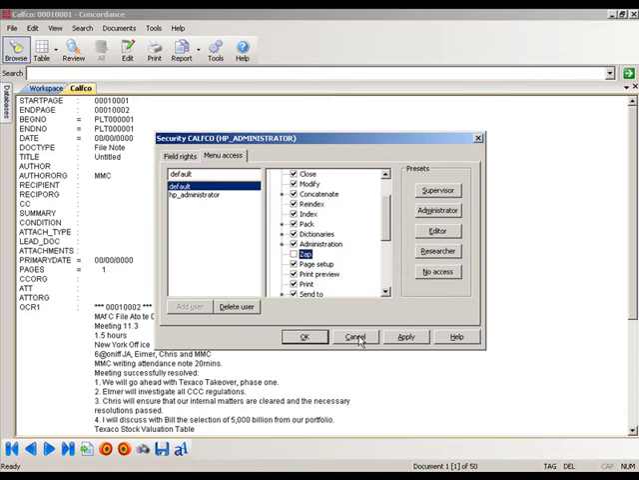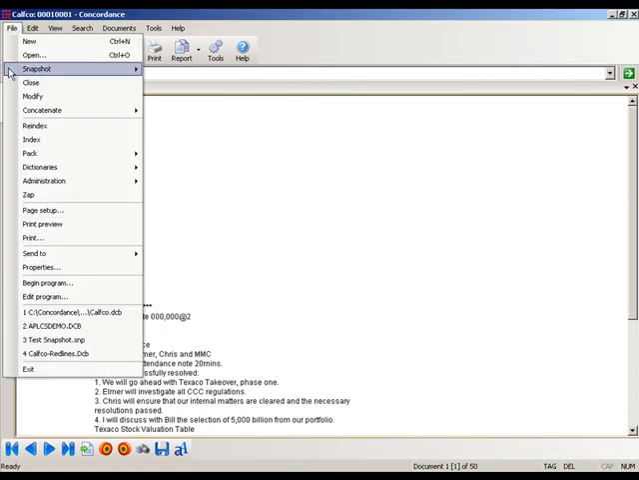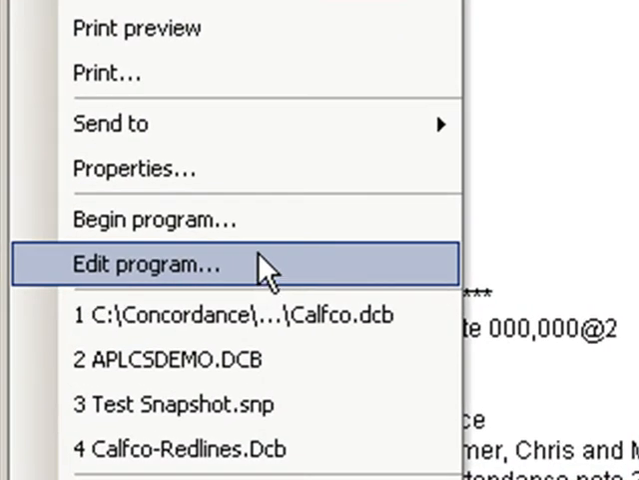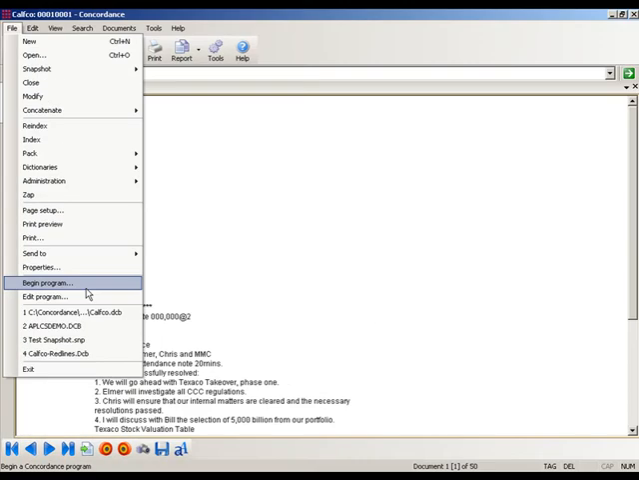And finally, towards the end of this File menu are two options called Begin Program and Edit Program. These are for the use of CPLs, which we mentioned in earlier lessons. CPL stands for Concordance Programming Language. They are small tools that were created either by LexisNexis or other users in the litigation support realm to accomplish specific and repetitive Concordance tasks.